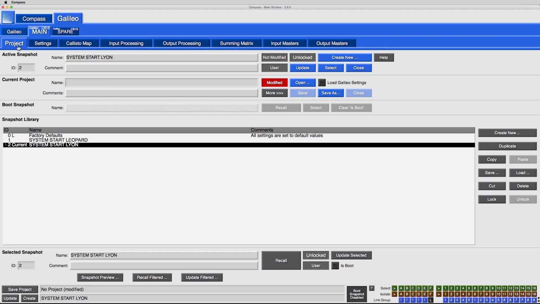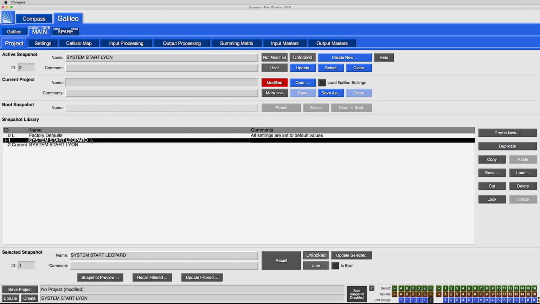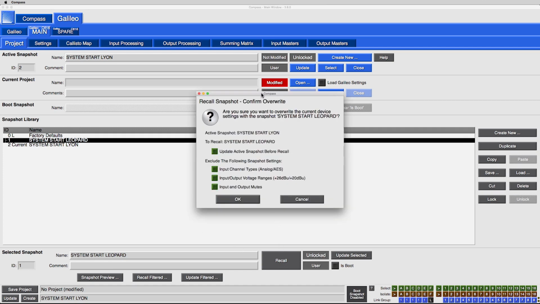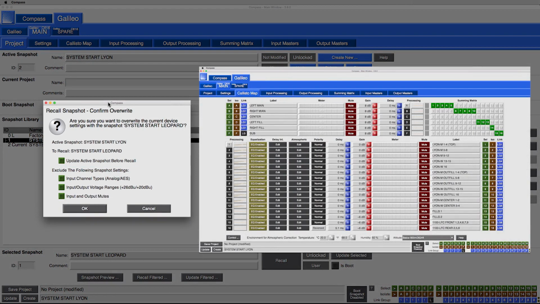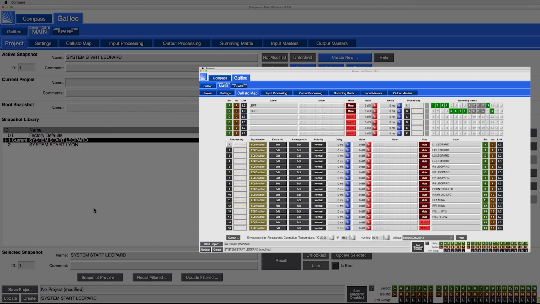To recall the Galileo settings from a previous snapshot, select it in the snapshot library and click Recall. The dialog box offers the choice to update the active snapshot before recall and/or exclude the following snapshot settings. Click OK to overwrite the current Galileo settings.